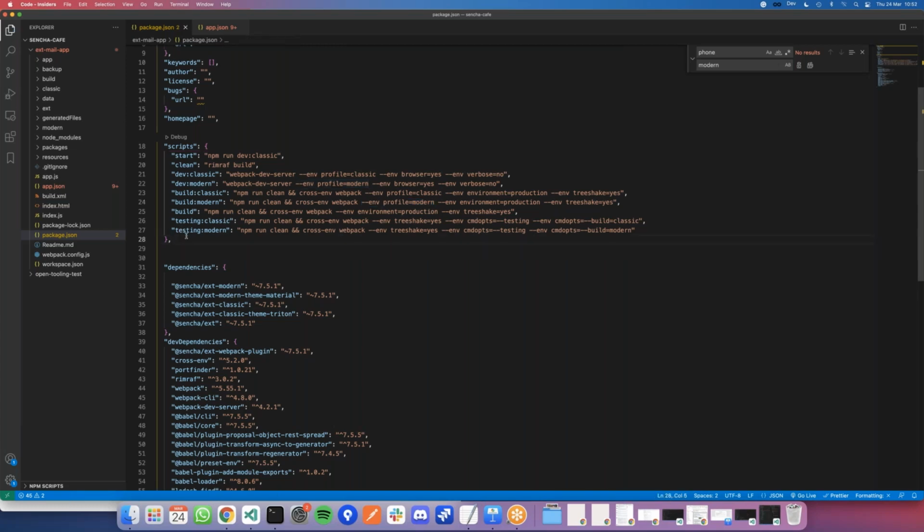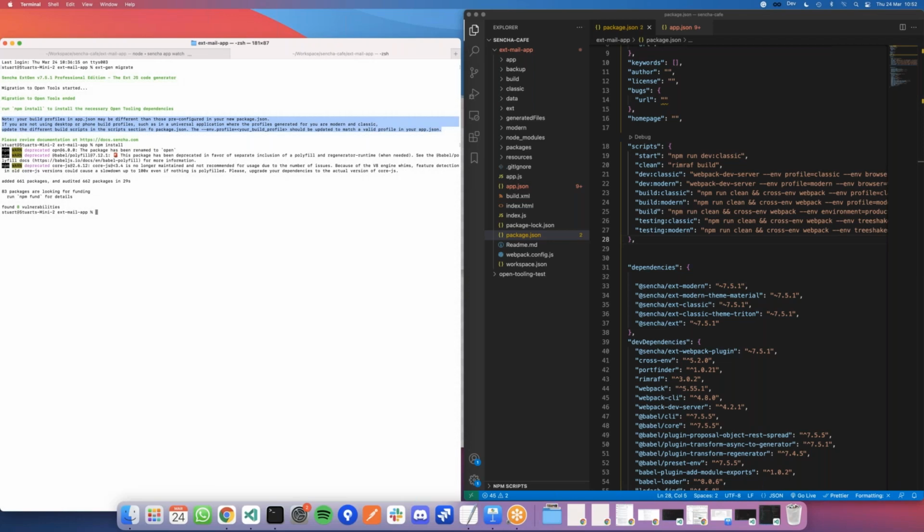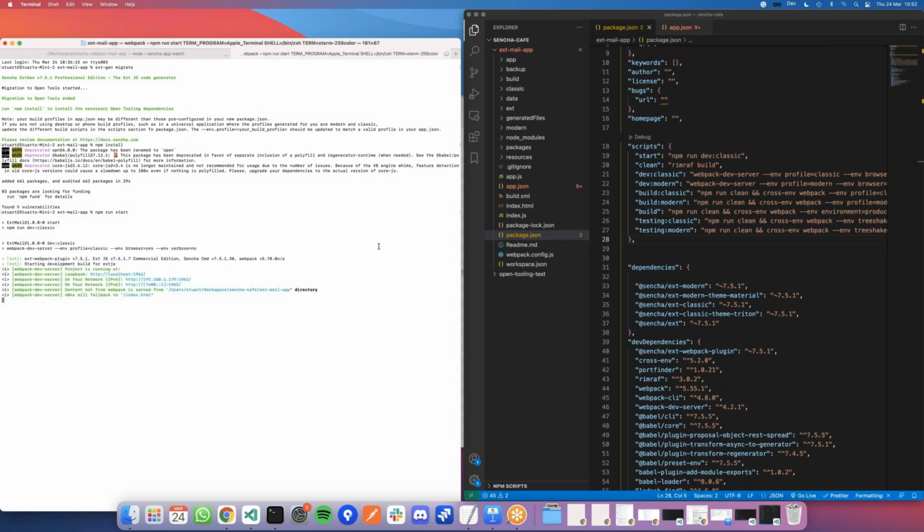We can add as many scripts in here as we like, and we can access them in the exact same way. So now we've got that, we can run one of these commands to get the dev server working. We could either do npm run start or npm run dev classic to get the classic toolkit working. So let's just do npm run start. And all being well, we'll see that it's going to host on this local URL here.